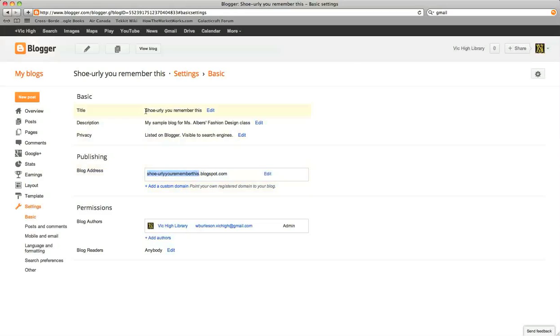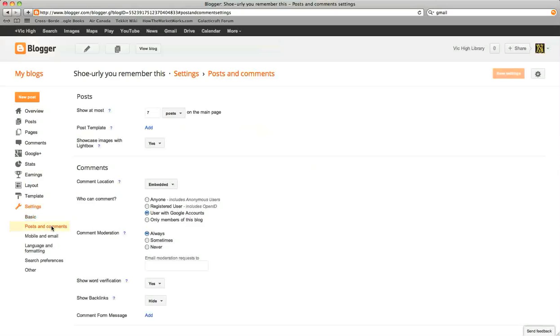So those are the basic settings. You have to have a title, you have to have a blog address, and take your title and put it in front of Blogspot. Then what you want to do is go to Posts and Comments. Now, I think that it's important to really put on comment moderation. I've seen far too many YouTube videos where people put these really rude comments below videos, and some people are really just thoughtless like that. And to save yourself that kind of grief, put comment moderation on always.